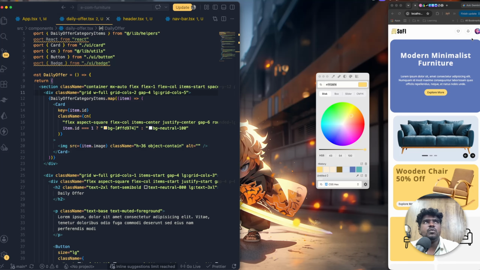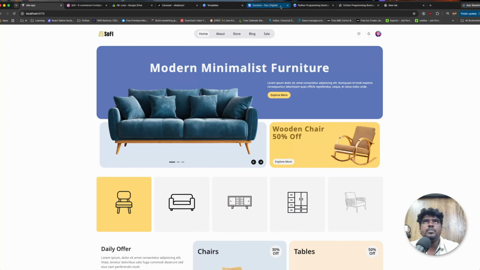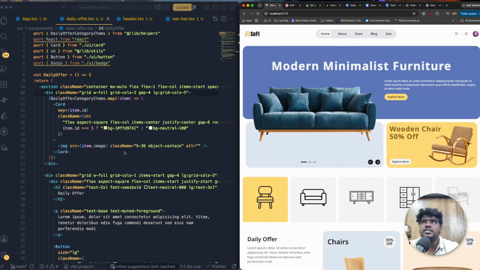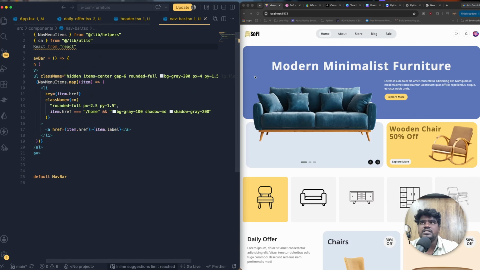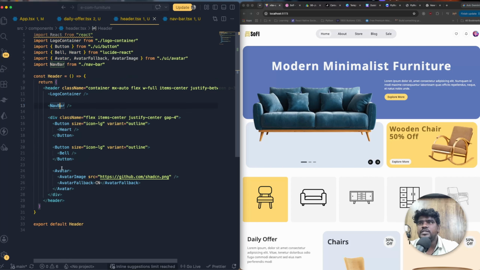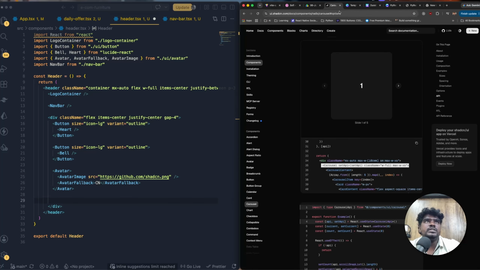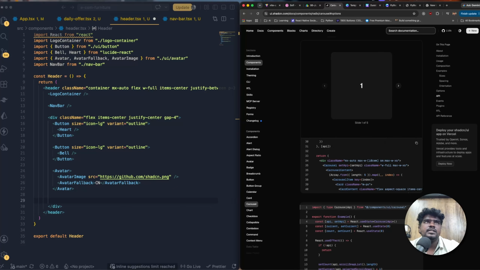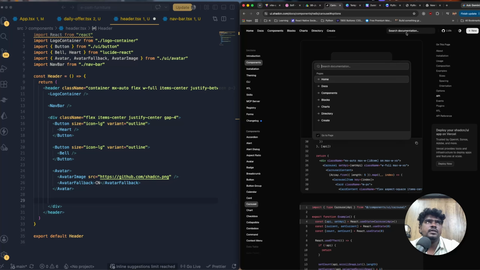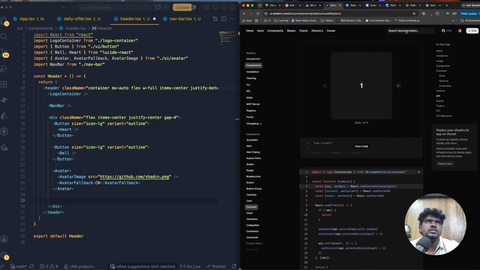And for the header, what we can do is bring one more important thing, which is going to be the sheet. So when this particular nav bar is being hidden, what we can do is right after this avatar section, I can bring a toggle container. So for that, I can get into ShadCN and search for sheet. Okay, search for sheet. Oops, it's not opening. Why?